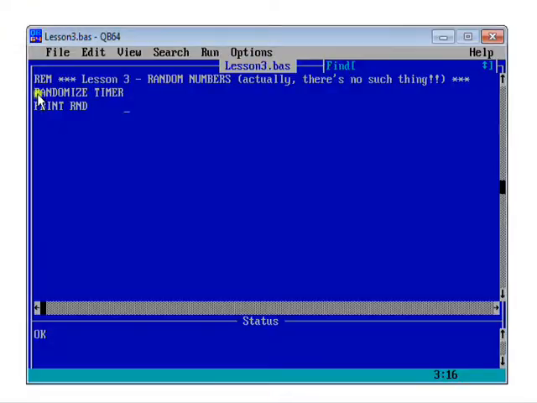Now remember, you only have to put this randomized timer instruction once at the start of your program, and that will make every time you use the RND function in the program generate a different random number. So you don't need to put a randomized timer before every time you call the RND command.